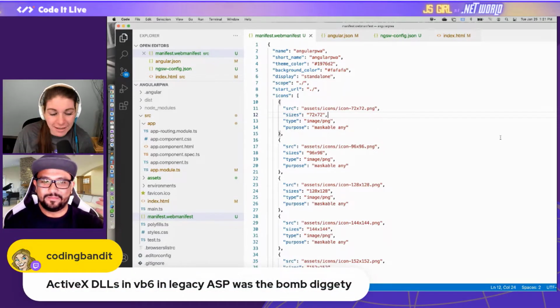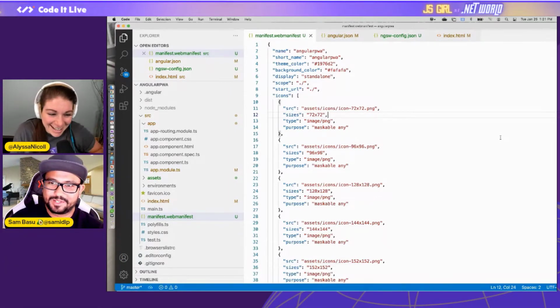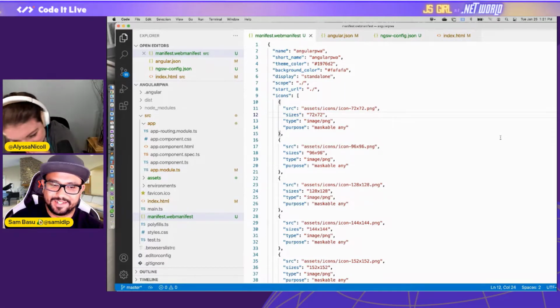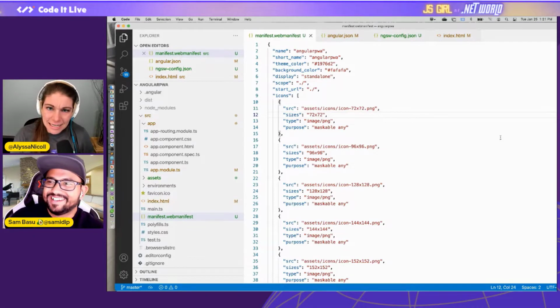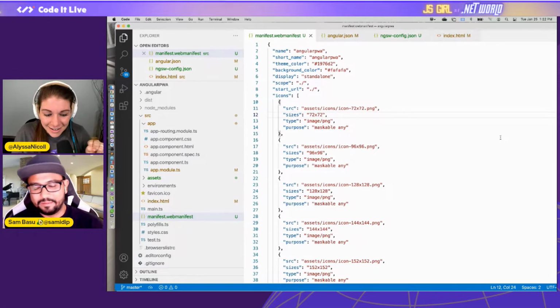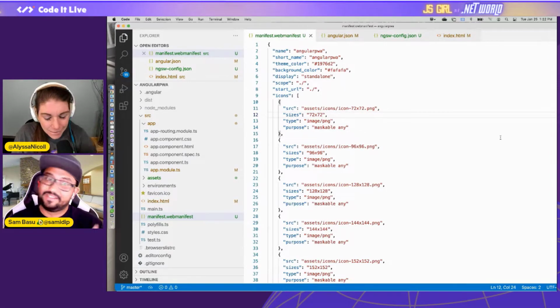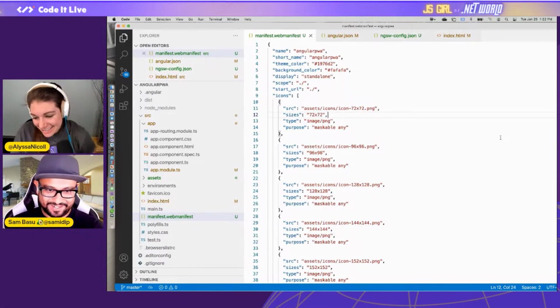Coding Bandit was saying something about ActiveX DLLs in VB6 and legacy ASP. Did any of that make sense to you? Yes, but again, culture wars. I don't want to say ActiveX was a little damaging, but I might get into trouble. I don't think I've heard of ActiveX. What's the verdict on Windows ActiveX? It's legacy web stuff, and I don't know much to honestly speak about. Coding Bandit, please do tell if you want to dive into some of the legacy of ActiveX.